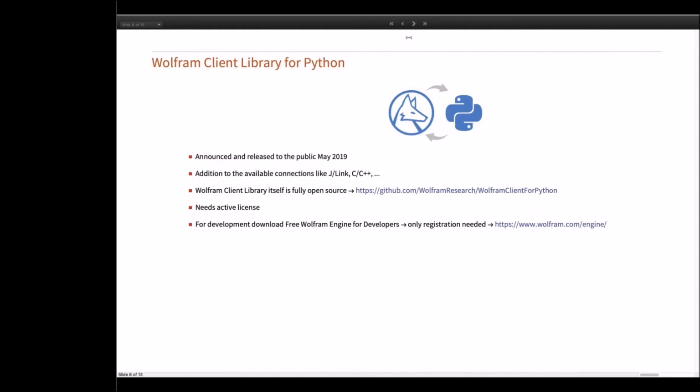So this Wolfram Client Library, as we see later, talks to a Wolfram compute kernel or controller kernel. But if you do not have an active subscription or a Wolfram installation, there is the free Wolfram Engine for Developers, which is just the Wolfram compute kernel and controller kernel without any user interface, which you can download freely. The only thing you have to do is register it to a Wolfram ID, but otherwise it's free. So one can use this just for development.